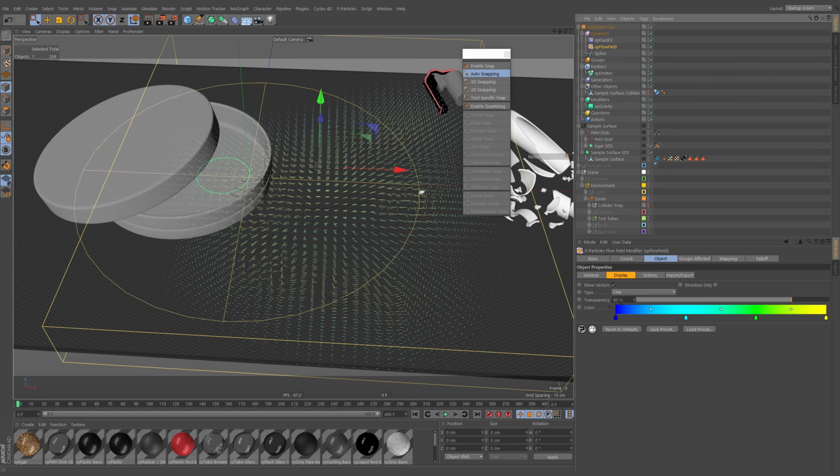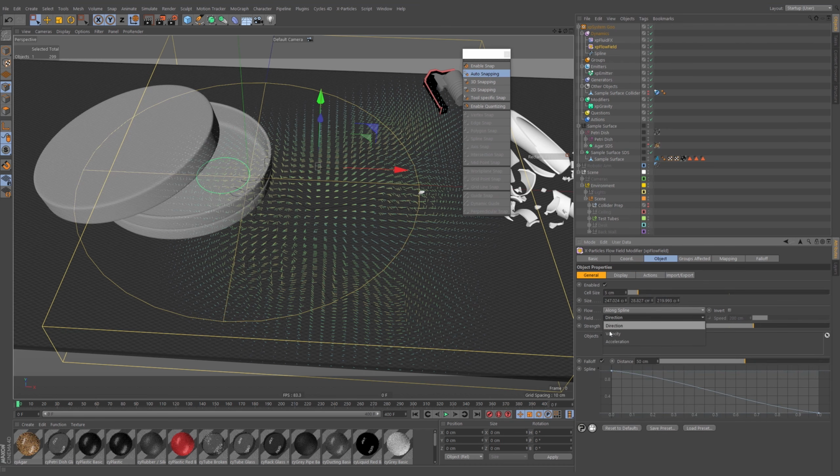Let's give them a velocity. So I'm going to change the mode from direction to velocity. I don't really want it to move too fast, so let's just try 70. That might be way too high. Let's just test it out. Wow, that is very strong. But it does look quite interesting.